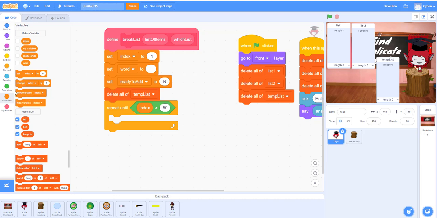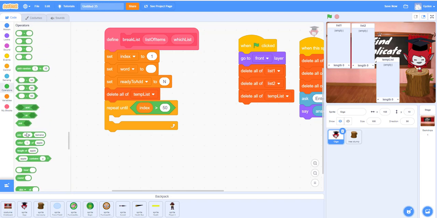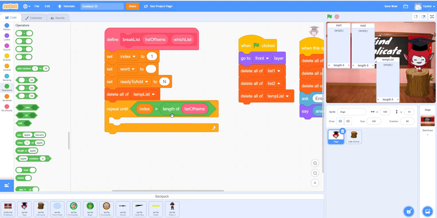We have to use some of these operators here. There's something called length of, so you can drag this item. This will check how long whatever the user typed in is. We'll loop through that one letter at a time.